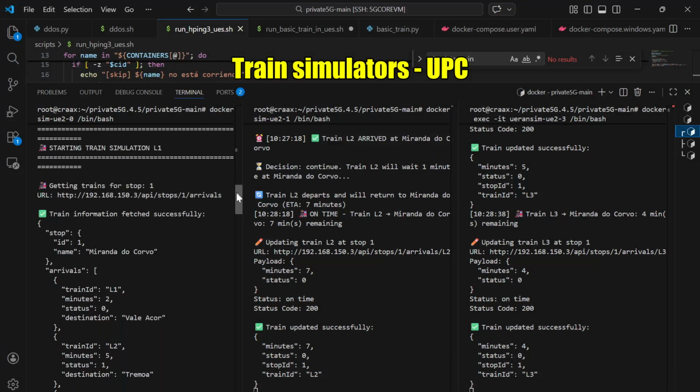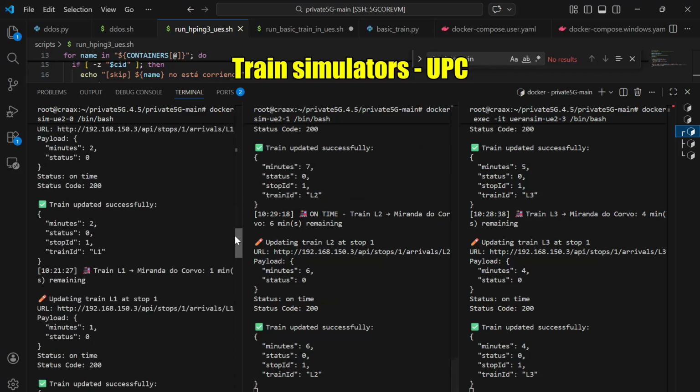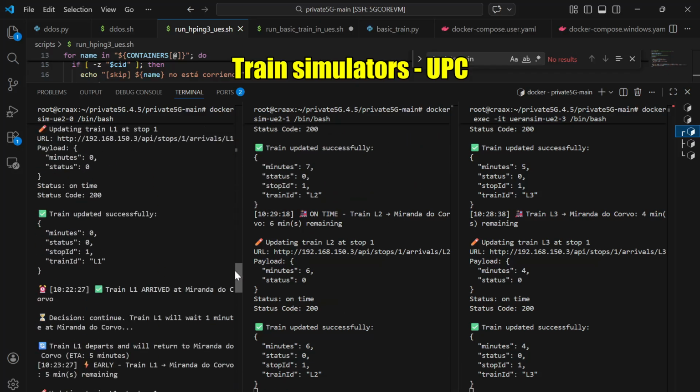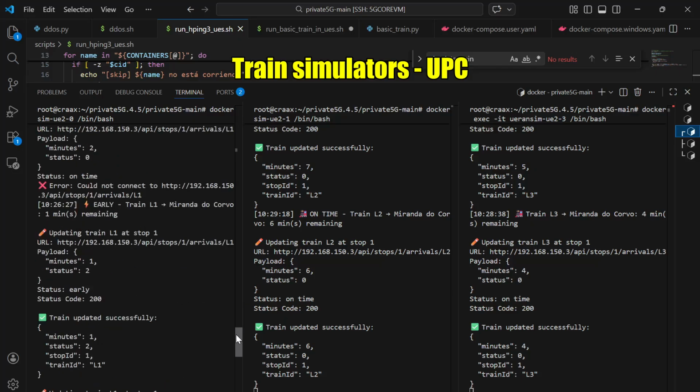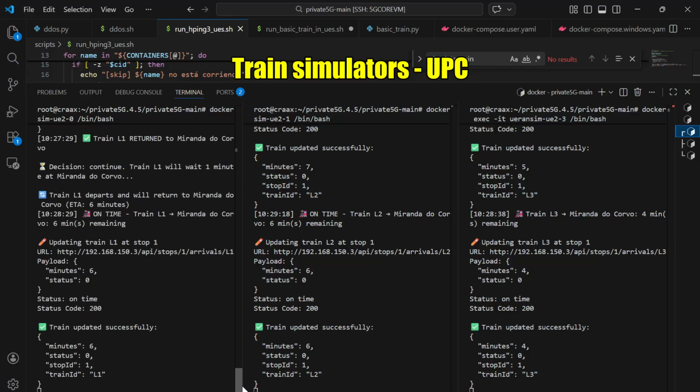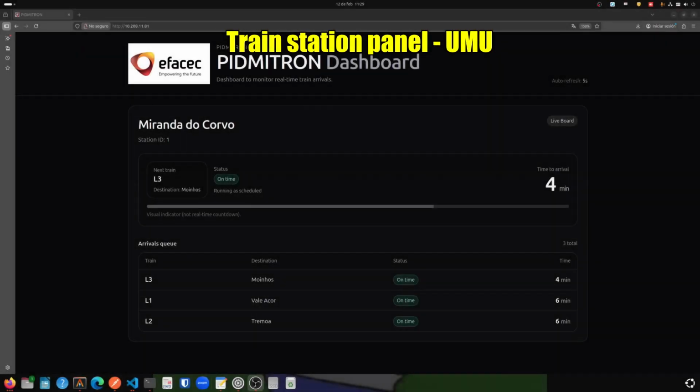These simulators are running from 3 UPC UEs, which continuously update the train positions while probabilistically introducing delays or early arrivals in order to emulate realistic operational behavior. As can be observed, the train positions and timing data are continuously updated in the corresponding panel without any kind of incident.